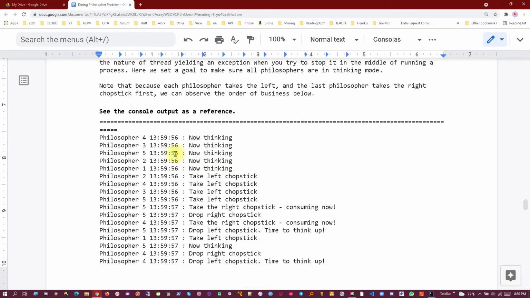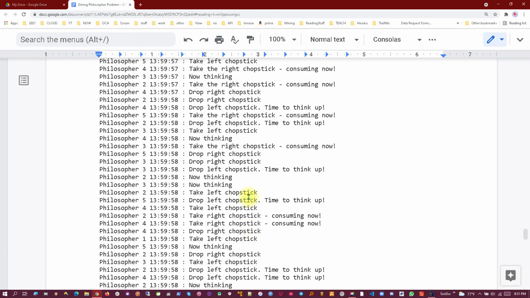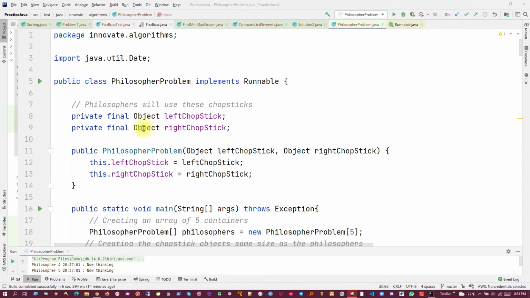And you can see the output right here. And I will run it one more time for demo purposes. Now all of them are thinking, and then they're trying to grab the chopsticks. And then immediately one of them grabs the right chopstick and is consuming. And 5 is dropping the right chopstick, so another philosopher can take it. And then 4 is taking the right chopstick, and it can consume now because they all have the left chopstick right here. All right, let's go to the actual code.